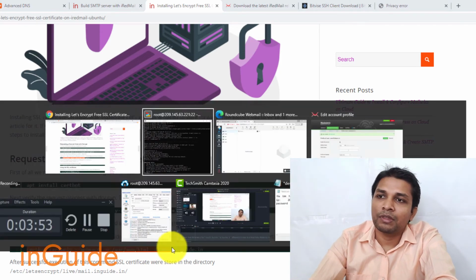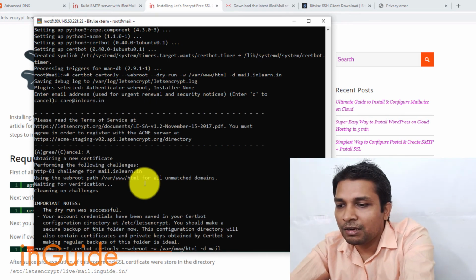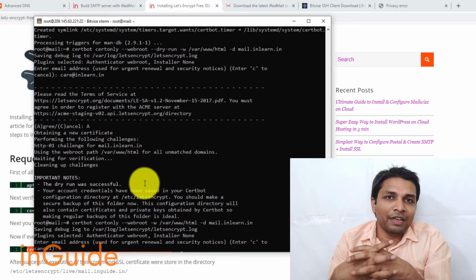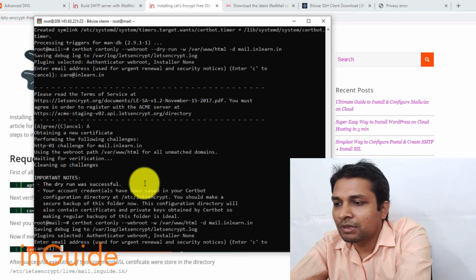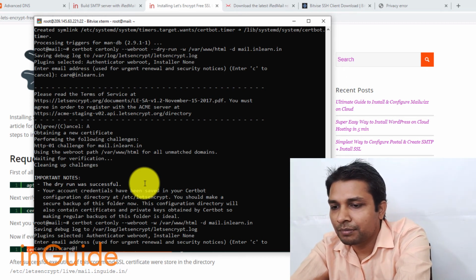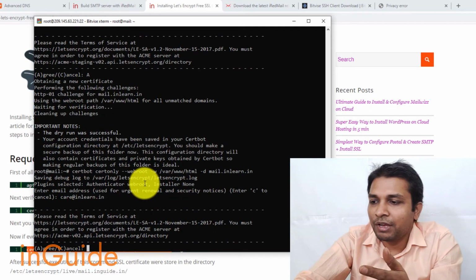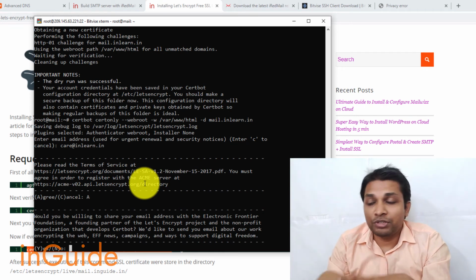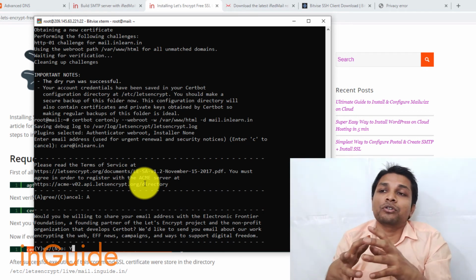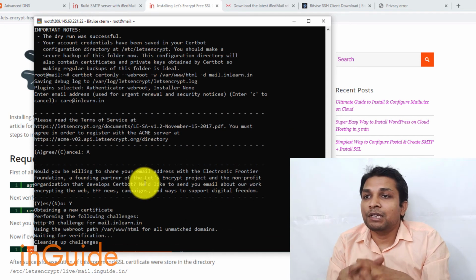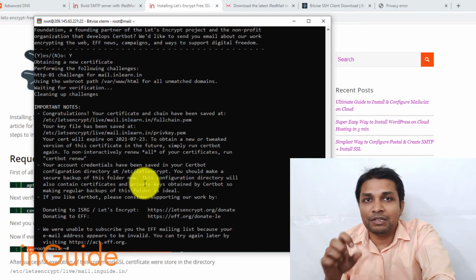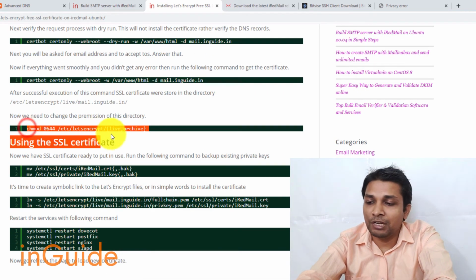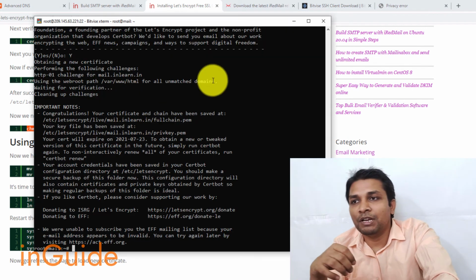So let's get the certificate, and again you have to type the domain name and press enter. Now it will again ask you the email address, so just type it, and then it will ask you whether you agree or not. So obviously you have to agree, and it will ask you one more question, whether you want to share your email address or not. So answer yes or no, and after that it will procure the Let's Encrypt free SSL certificate. But you have to do a few more steps to complete the installation of the SSL certificate.